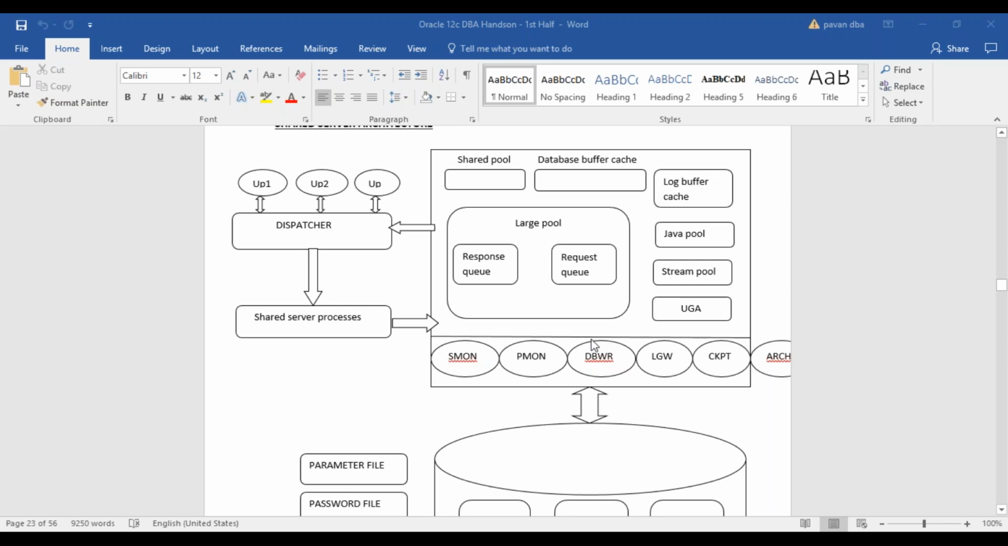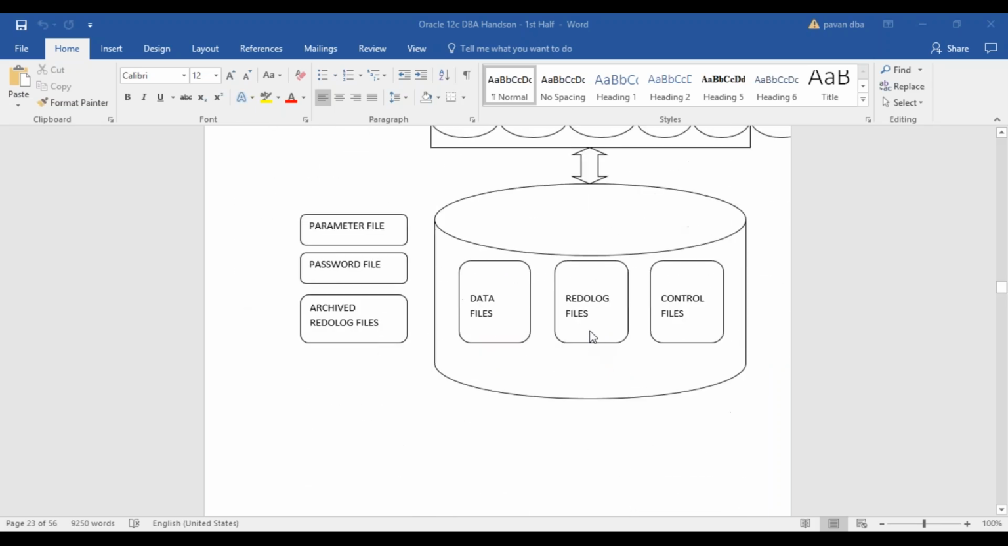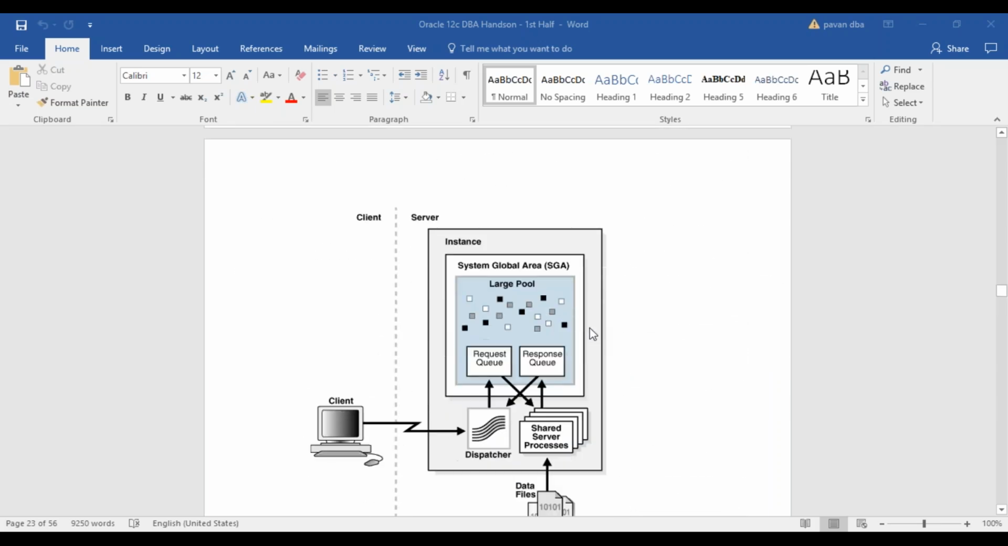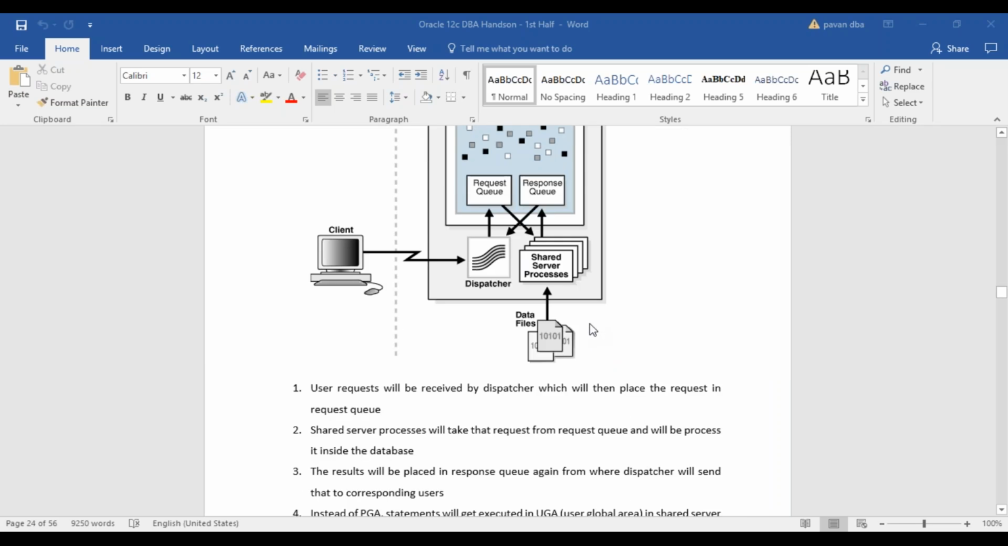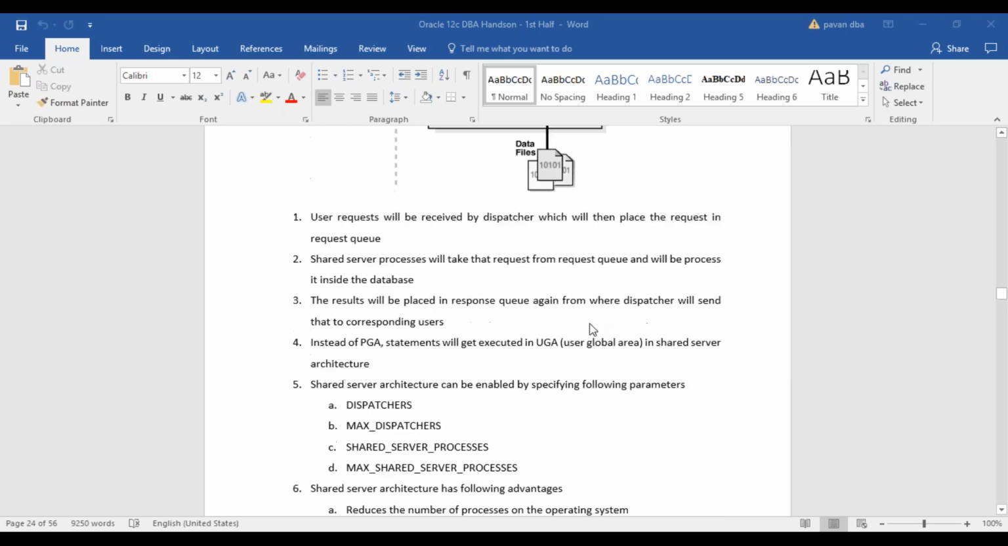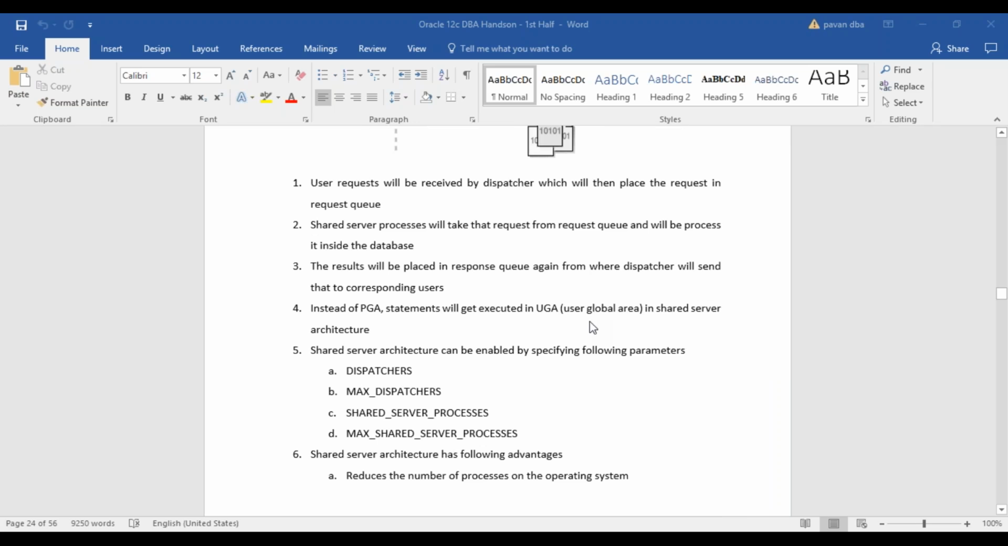So do remember, this shared server architecture is only a temporary solution that you can use. Pawan, I did not get it. What do you mean by temporary solution?